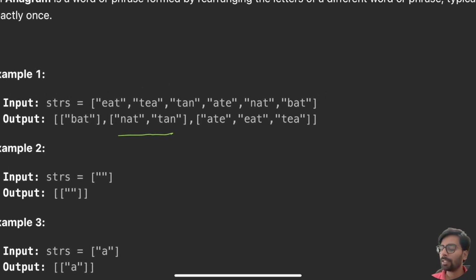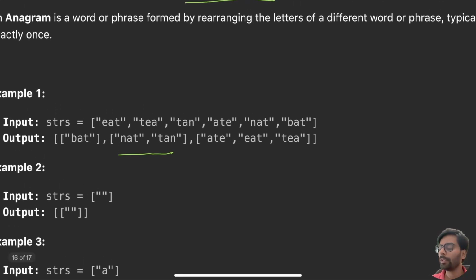As we can see, there are multiple strings and we have to categorize, or group together, all the anagrams. So basically we need to find which strings are anagrams of each other, and then combine them inside an array and finally return the output. So how can we do it?